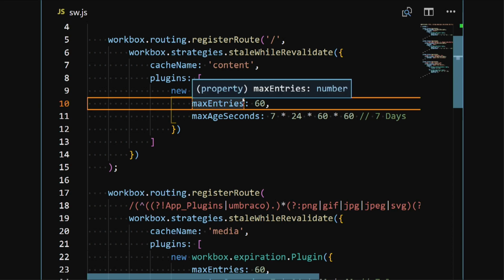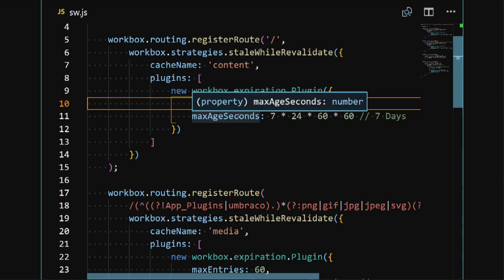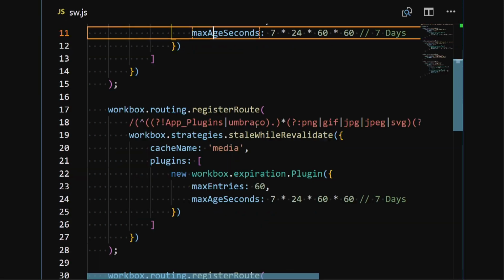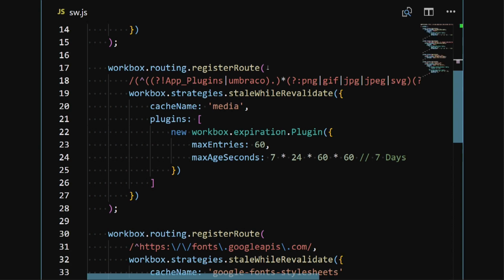With this plugin in Workbox, you'd have to write how you want to handle your cache ages. You can see we're allowing 60 entries in this particular cache, and how long we want to cache it for. And then down here, we're now starting to register images. We also want to cache our media, because media doesn't really change that much.